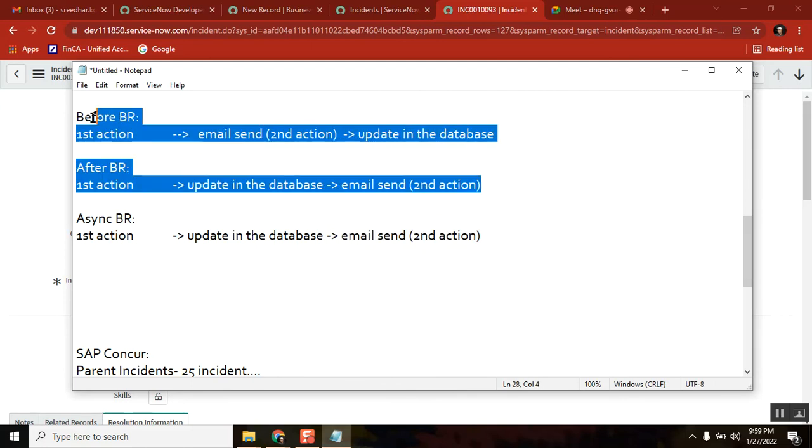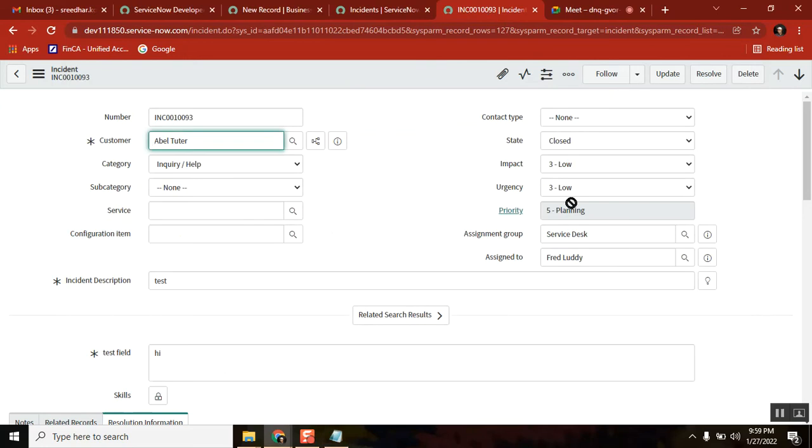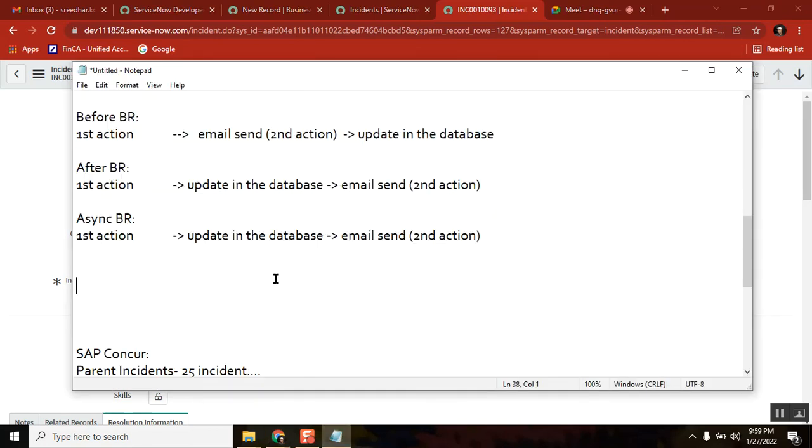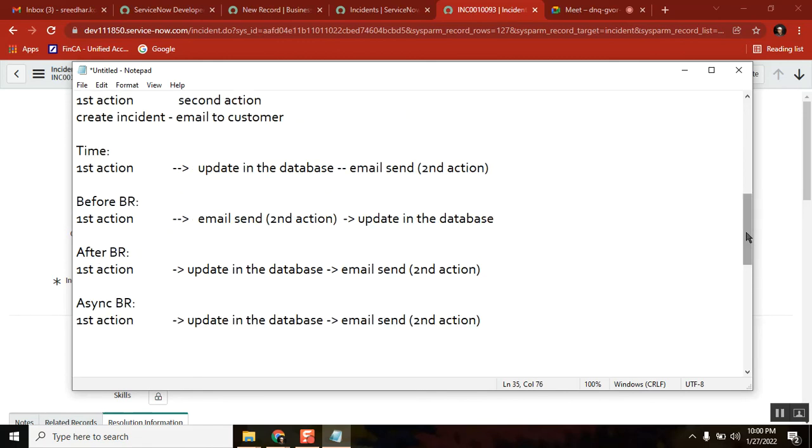So here in these two conditions, the user needs to wait till all 14 are completed, right? But when you keep it in async business rule, the parent instance will be closed then and there, immediately. And the second job, sending an email or closing of the remaining 13 incidents, that will run separately. It doesn't need to run immediately.